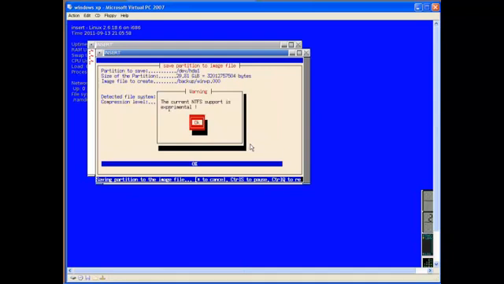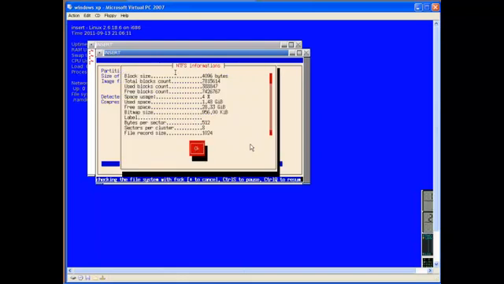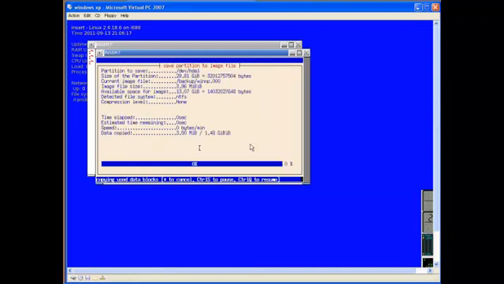It says the current NTFS support is experimental. It is experimental, but it does work. So I'm going to go ahead and say OK. Giving me some NTFS information here concerning block size and so forth. Go ahead and press OK again, using my tab key again to highlight that and pressing enter. And it starts.